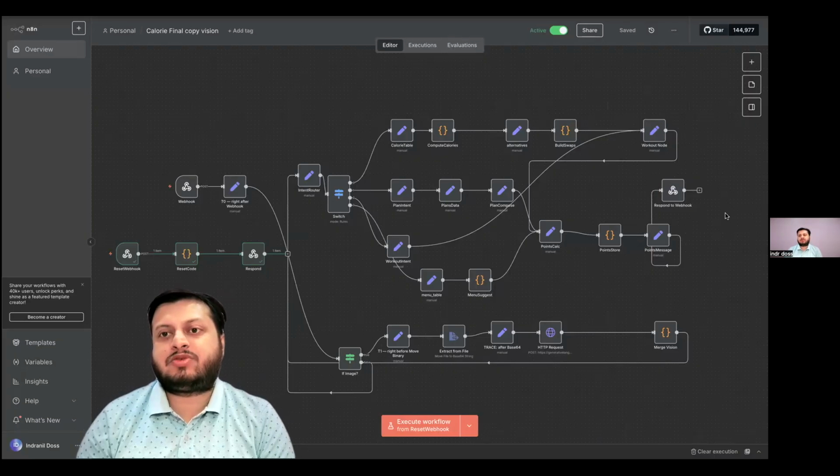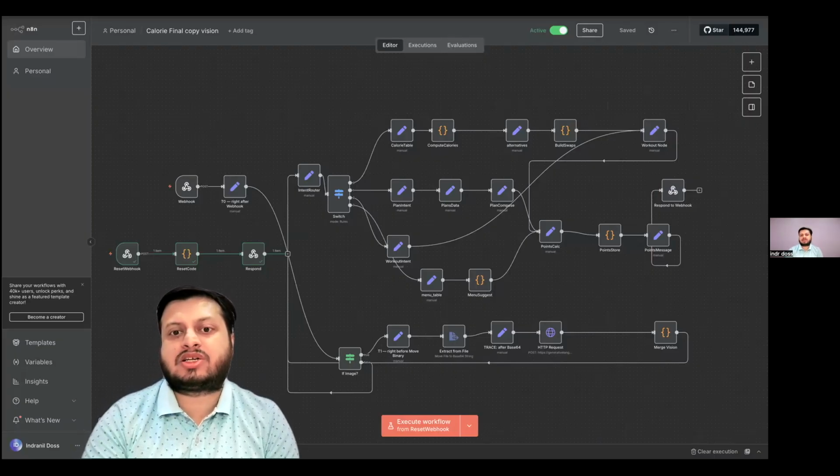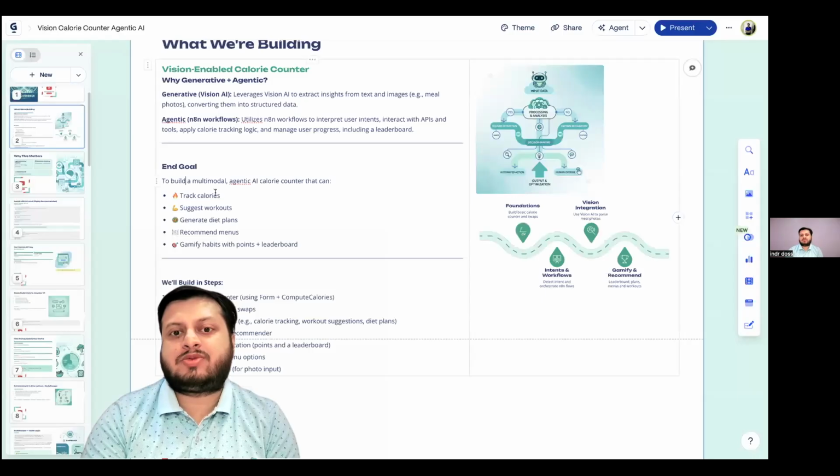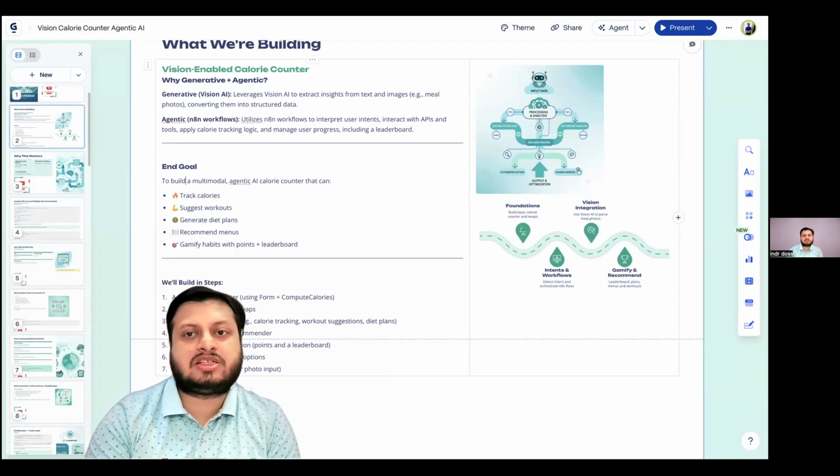Basically, here is an n8n workflow, and this is a vision calorie counter workflow that we are trying to build, which tracks your calories, suggests workouts, generates diet plans, recommends menus, and gives you more points for eating healthy food and fewer points for eating less healthy food. And we have a leaderboard as well. So n8n is in the back end.